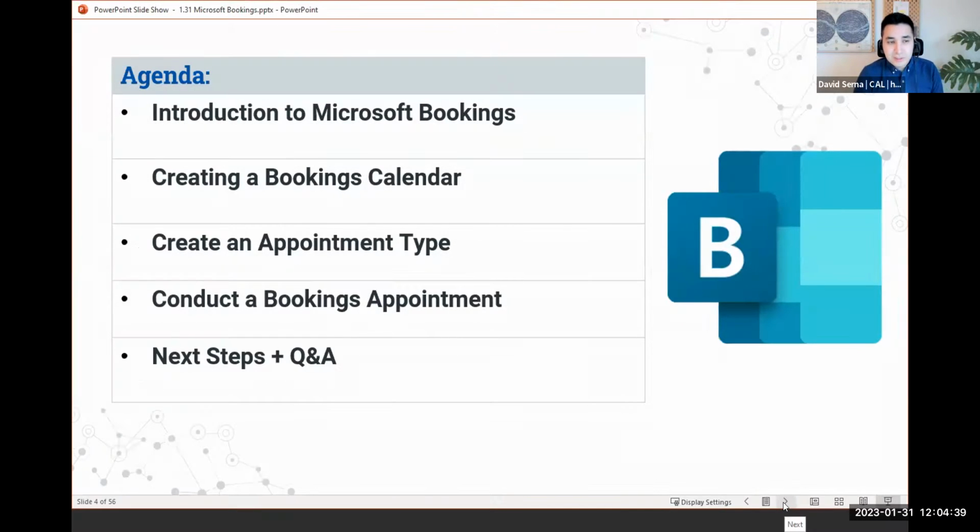So our agenda for today, first I'll go over an introduction to Microsoft Bookings. Pat will go over creating a bookings calendar. Dominique will also give some insight on creating an appointment type and conducting a bookings appointment. And Julian will conclude with some next steps and also adding your WebEx and Zoom links to your booking page as well. So let's go ahead and get started.